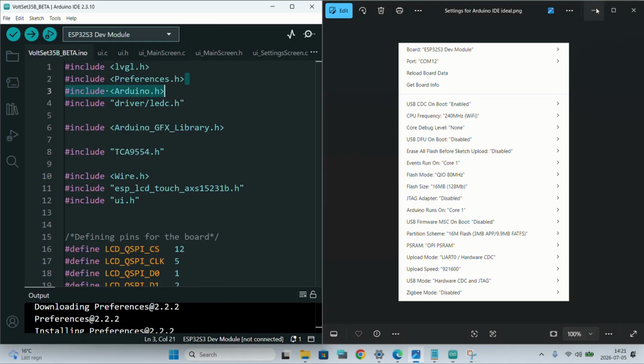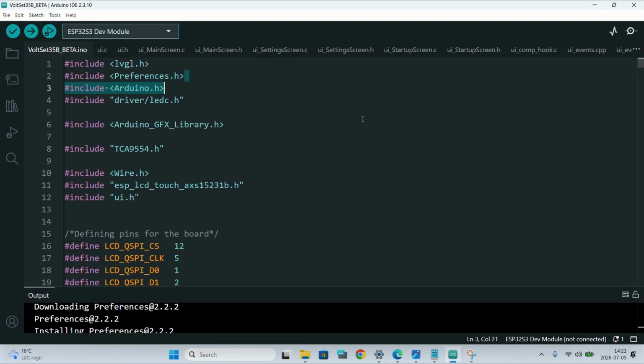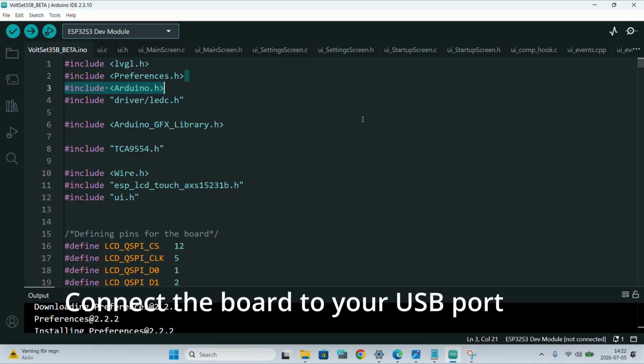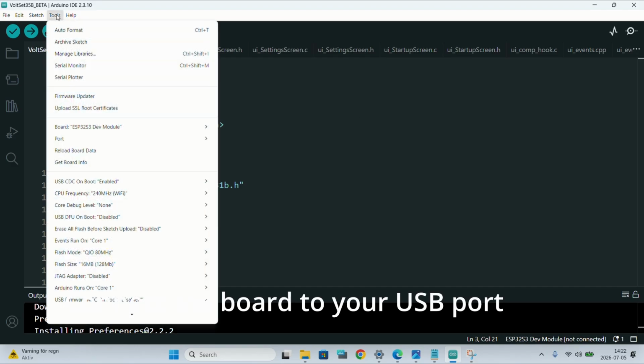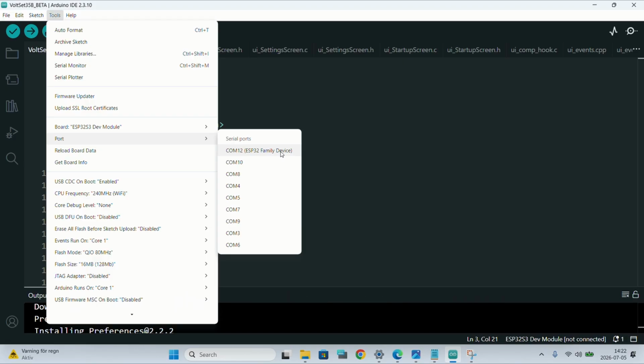So with everything copied, you can just minimize this and put this on the full screen. You're going to get your board with what you have, okay? You're going to connect this to your PC, and then Arduino is going to automatically detect the board. In Tools, you have to check on port, and on port, you're going to have ESP32 family device. It can be COM12, COM3, COM1, it doesn't matter. This is just how the computer is seeing your board.